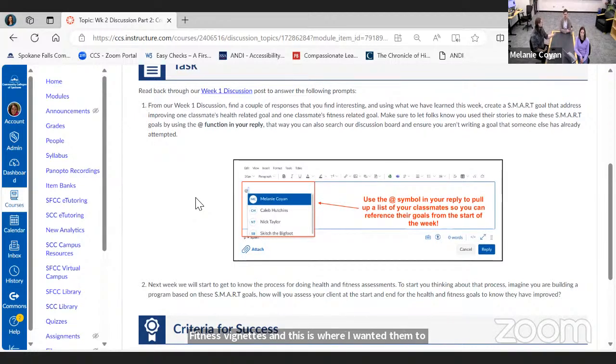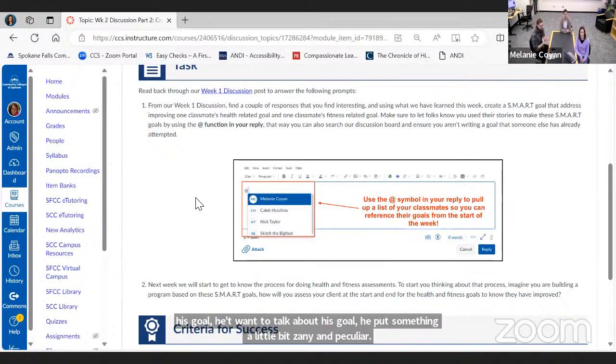And this is where I wanted them to kind of use the app function to notify other students that they're referencing their work, especially since they might be personal vignettes, or even, if Caleb doesn't want to talk about his goal, he puts something a little bit zany and peculiar. He probably wants to know that somebody's using that. That's kind of fun. But again, now I'm kind of creating an opportunity for presence.